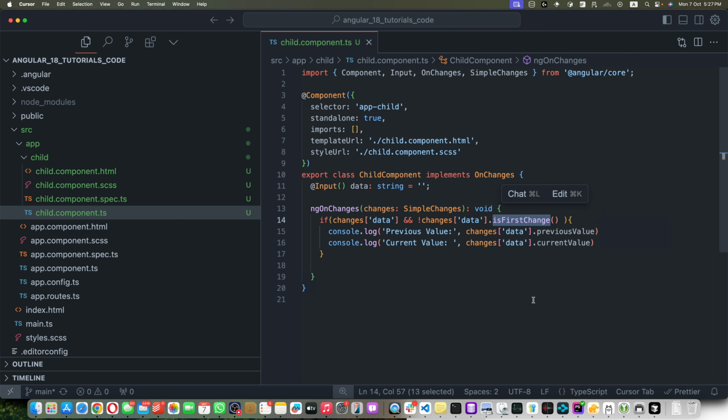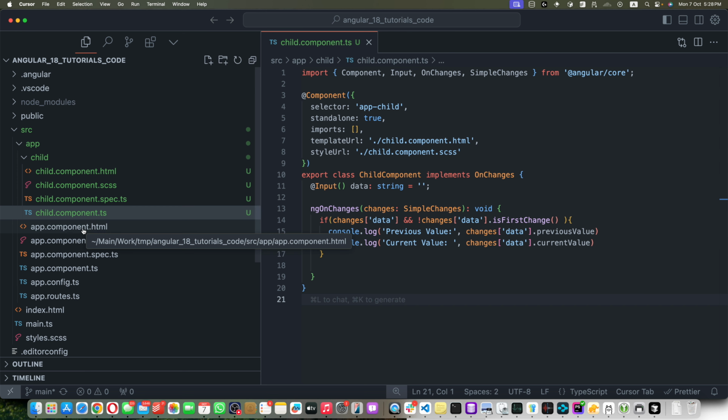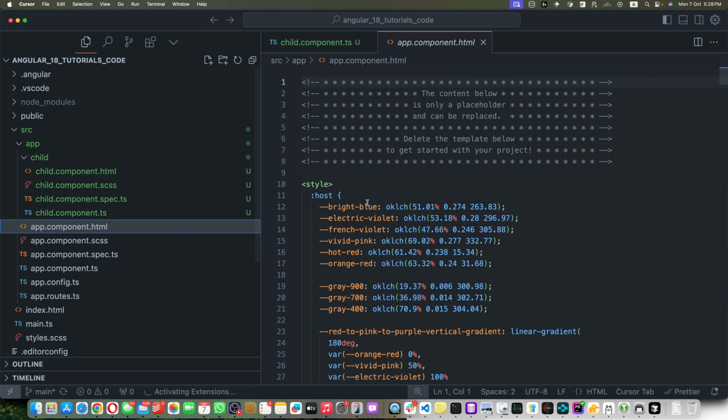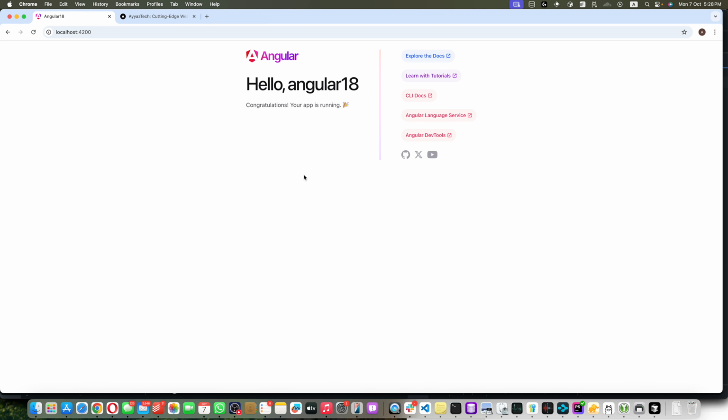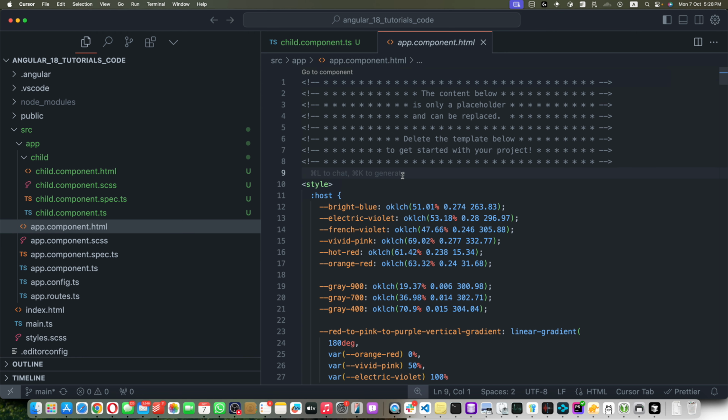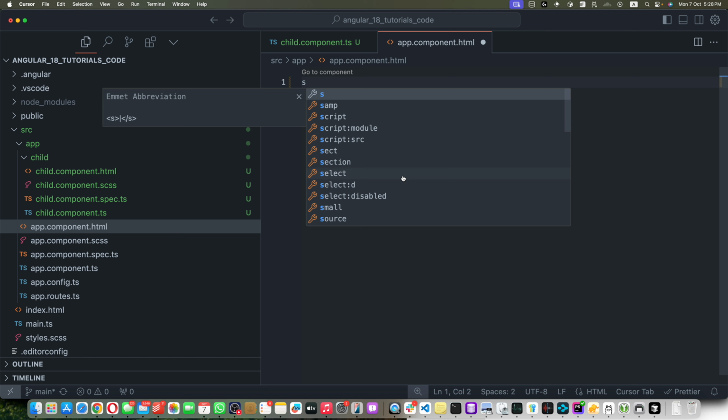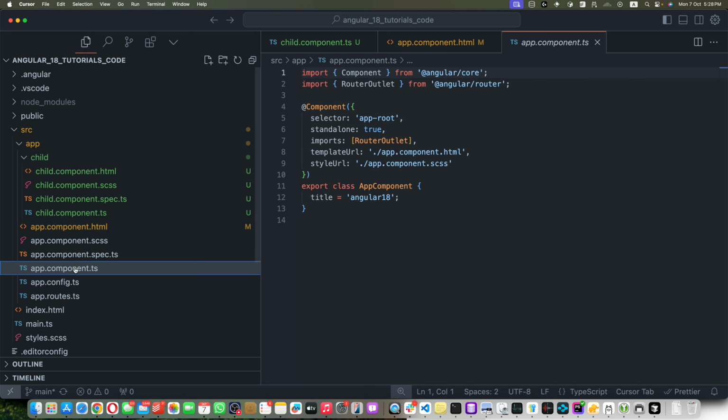Now let's test it out by modifying the data property from the parent component. But for that we have to use this child component in the parent component, that is app.component.html. So this Angular app is currently running in my browser, but there is a default code that was generated by the CLI. So I'm just going to remove that all, and in the app.component.ts I need to import my child component in the imports array.